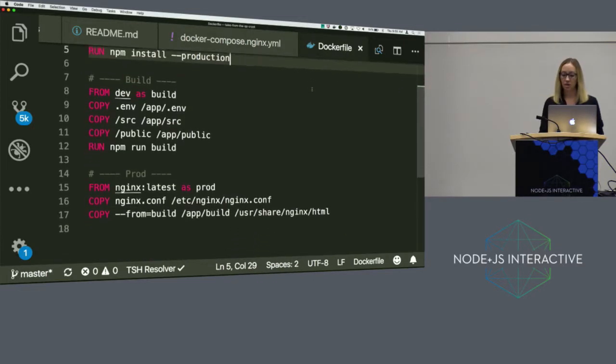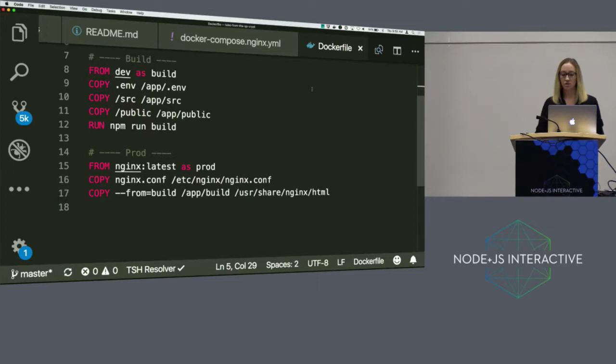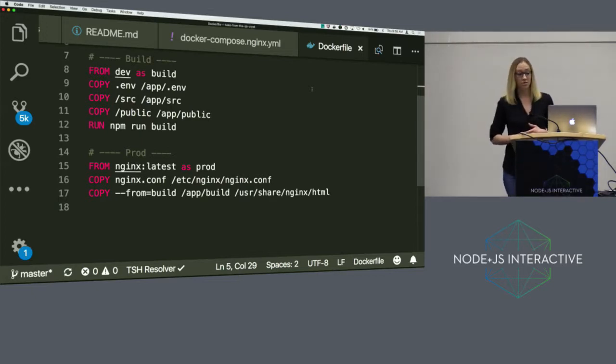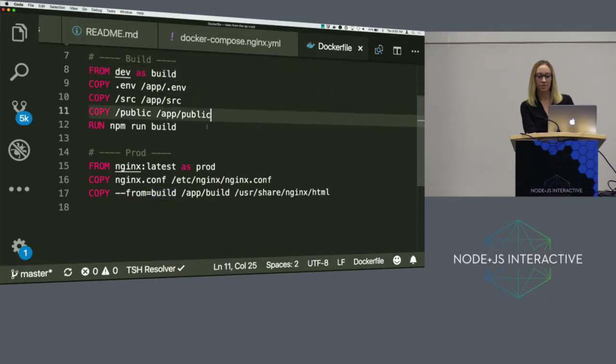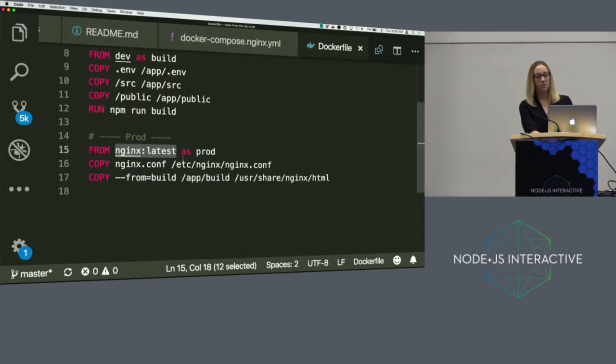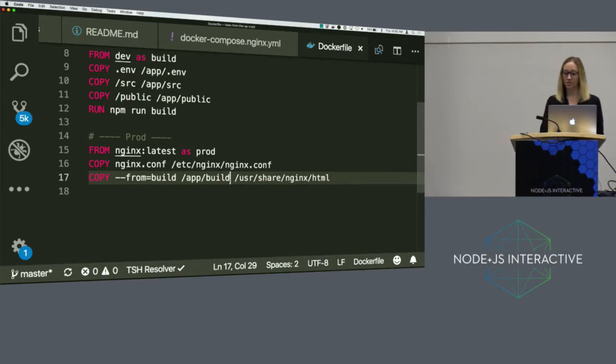So if we go back to our Docker file, once we get past the dev stage, now we want to run our build. So we inherit the dev stage as our build stage. We copy in some files, and then we just do npm run build. Next, we actually pull from the nginx image. So we're not actually starting with node or anything else. This image will just have nginx. We're going to copy in our nginx config file. And then from the build stage, we're going to copy in the build folder into our nginx container.